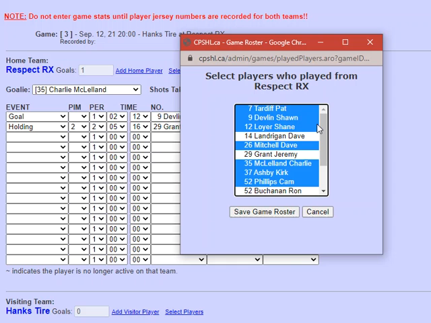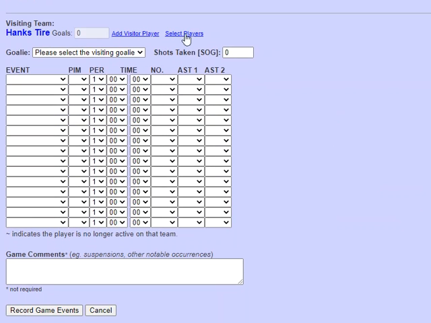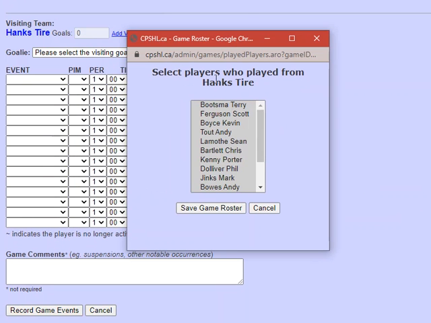And that's used in the calculations of stats as far as number of goals per game or number of points per game, number of penalty minutes per game. So once we've recorded that, save that game roster, then we would go down and do the same thing for selecting these players on the other team.